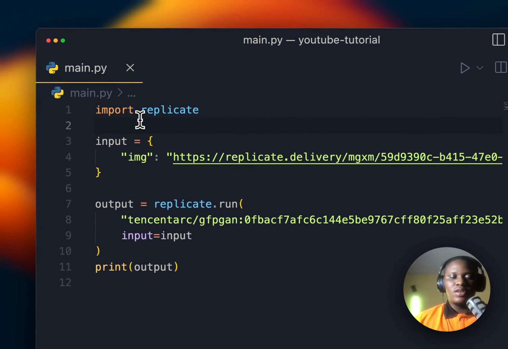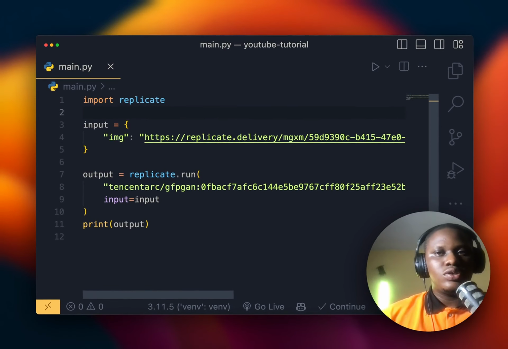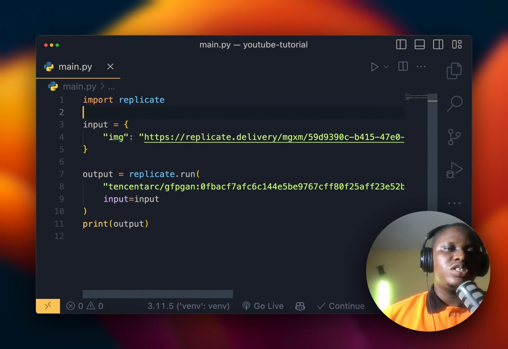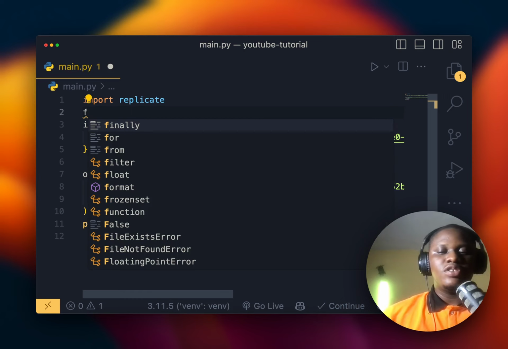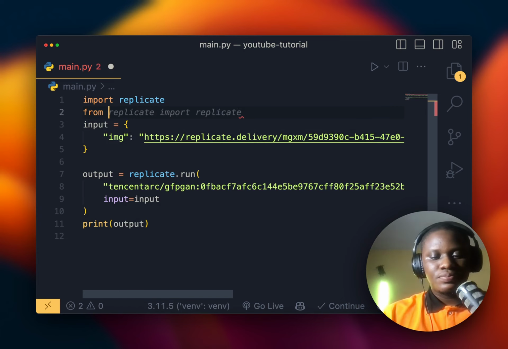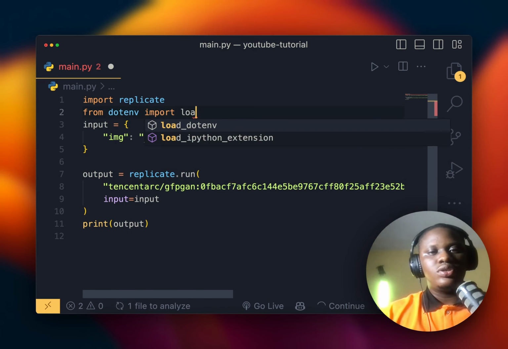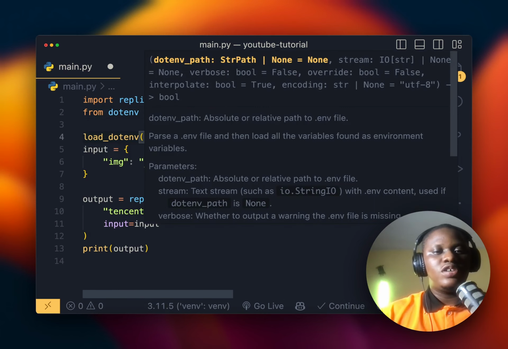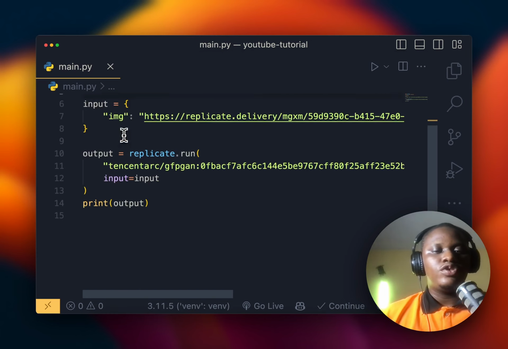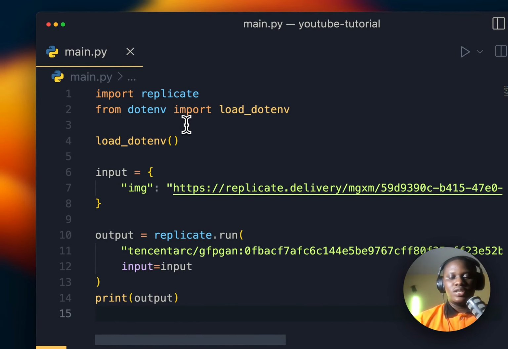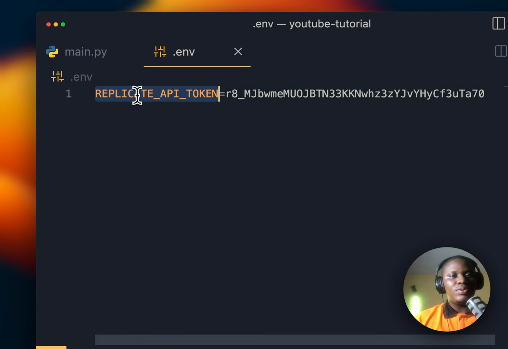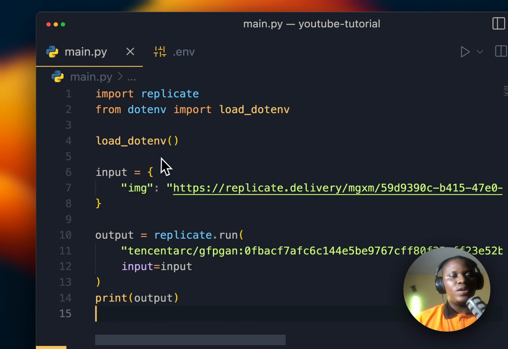So to solve this, remember we installed python-dotenv, and as I told you earlier, with python-dotenv you can load your existing variable names into any file. To load these environmental variables from .env into our main.py file, all we have to do is say from dotenv import load_dotenv, and then we just come here and call this load_dotenv function. So with this, we have loaded the replicate API token into our main.py file.